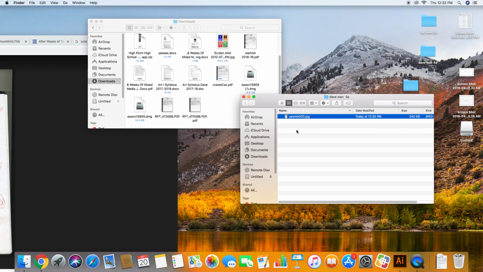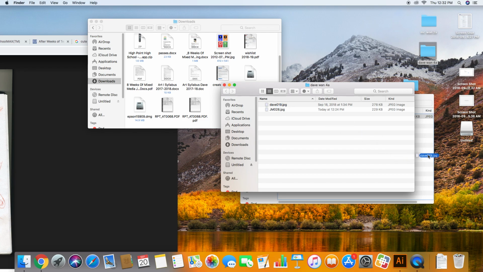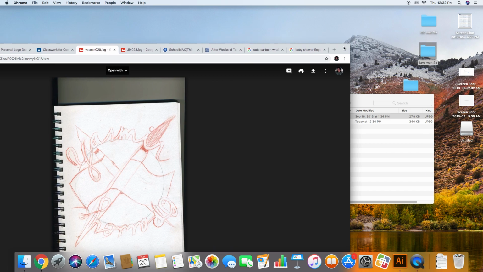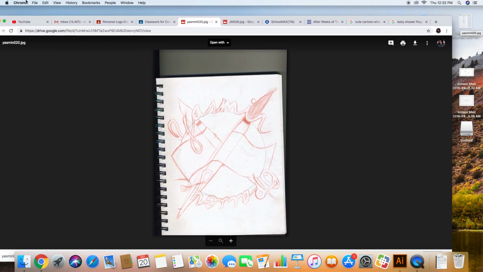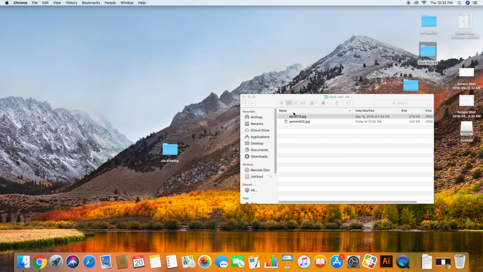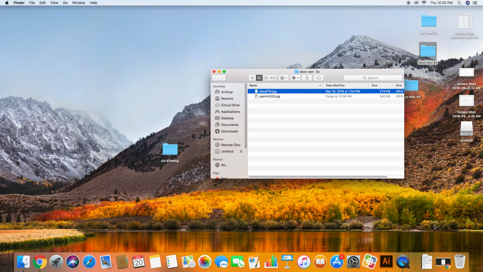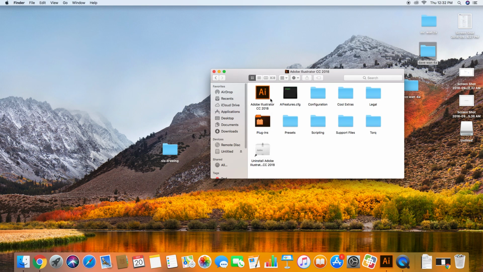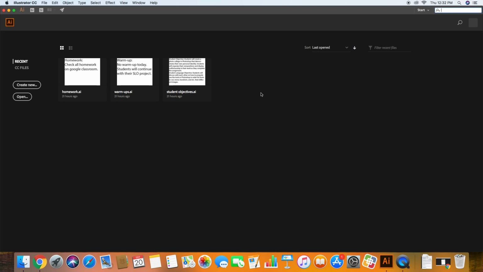So you're going to have your image here. I'm going to put another picture here because I'm going to use one of my own drawings as an example for how to do it in Illustrator. At that point you don't really need the Google Classroom. The next thing you're going to do is click on Finder, Applications, and open up Adobe Illustrator. It's the one that looks like orange and brown. This is AI. Just double click it to open it.